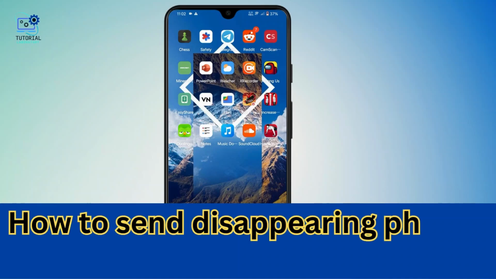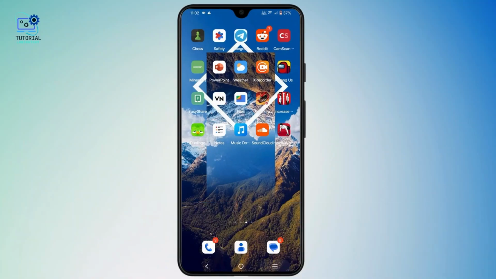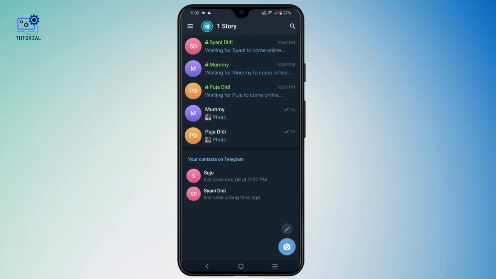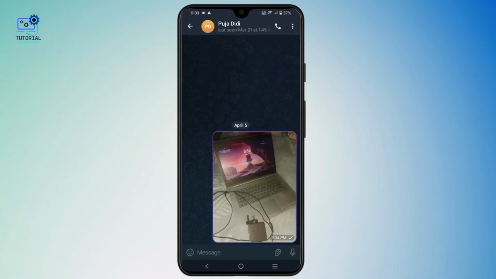How to send disappearing photos on Telegram. For that, you need to open the Telegram application. Now, here you need to tap on the pencil icon at the bottom right corner. Here, you need to choose any person you would like to send the disappearing photos.